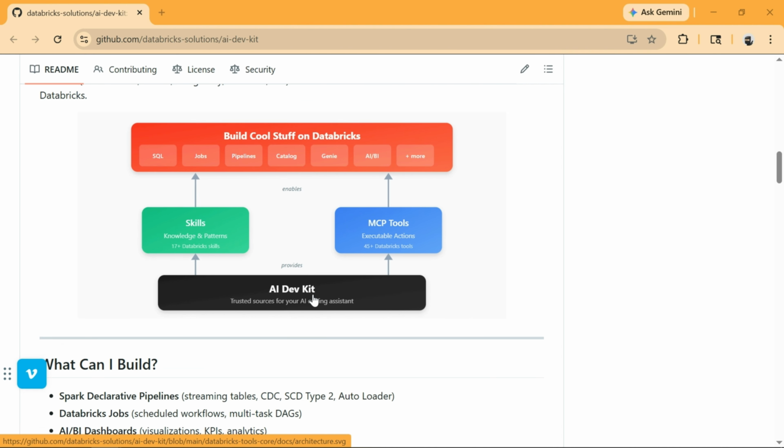So here we have the Dev Kit, and what that does is it gives your coding assistant access to a bunch of different skills. These are basically just markdown files that give knowledge to your agent about the different Databricks resources, be it jobs, be it AI/BI dashboards, be it compute or Databricks apps. Skills give knowledge and instructions and patterns and best practices to your agent so that your agent can use those as you give it prompts and commands to perform certain actions.